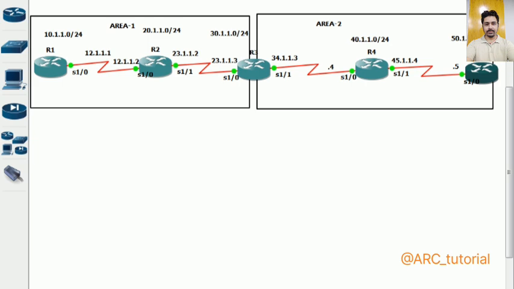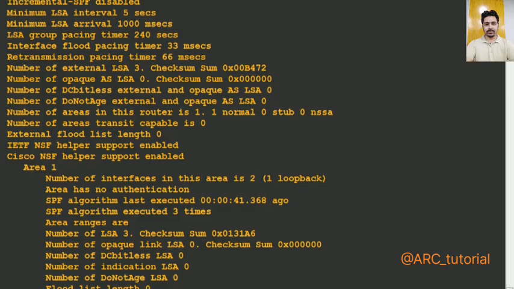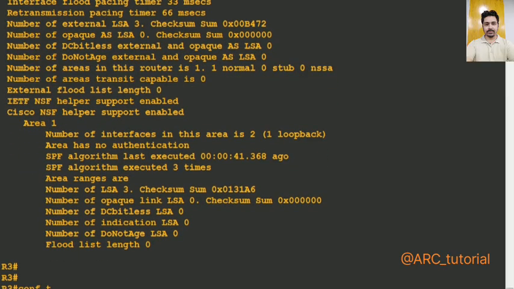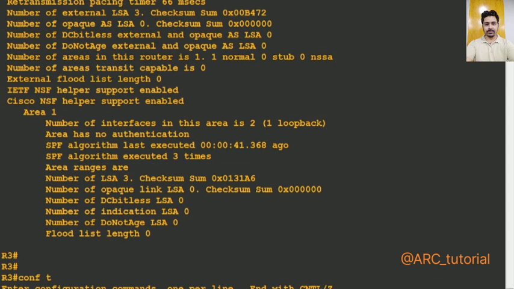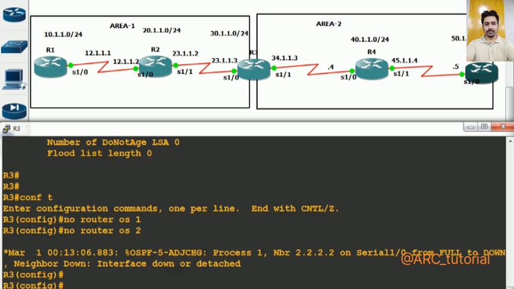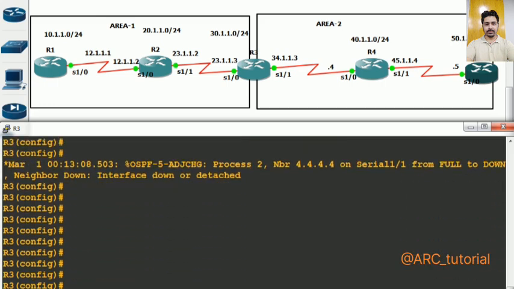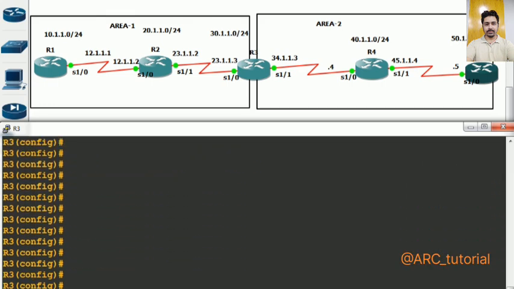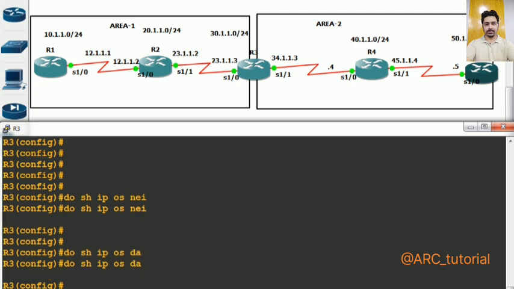If you do not want to perform redistribution here on R3, do one thing: no router OSPF and no router OSPF 2 as well. So I have removed both areas, both processes from here. Do show IP OSPF neighbor, it does not have any neighbor. Do show IP OSPF database, it does not have anything inside its own database.